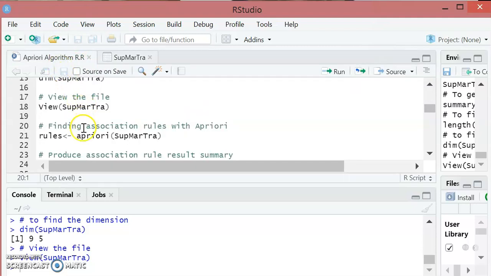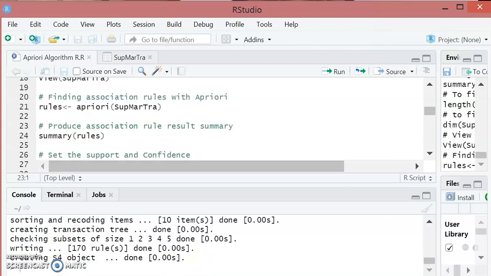What I'm going to do next is, in this arules package, you have the apriori function. This is the apriori algorithm function, where you give the file, and the result you keep in rules. I'm just going to have that executed. So you can see that it's been executed.